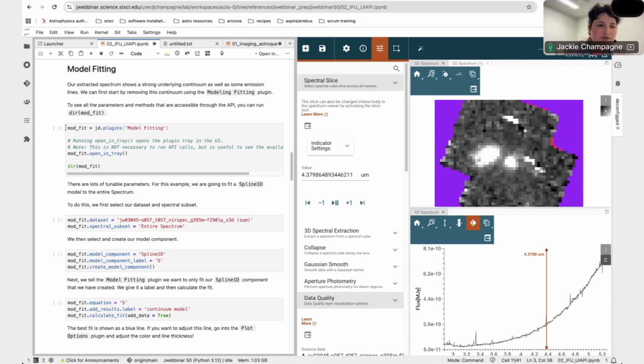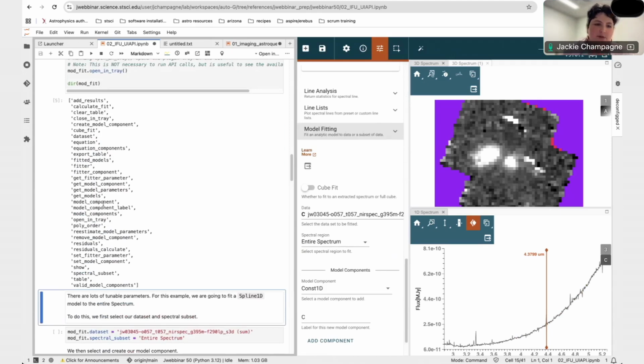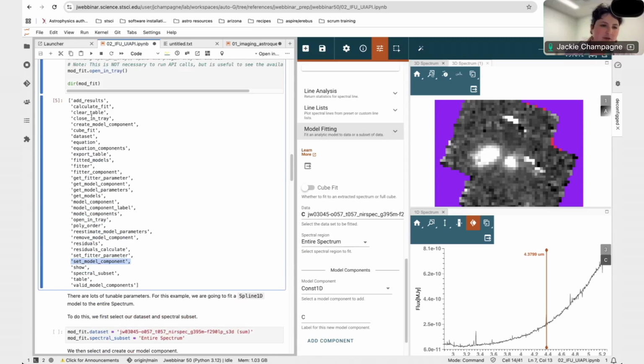So we're going to call now a different plugin. We're going to go to model fitting. Once again, we're going to do this open in tray so that we see it show up over here in our sidecar. And if you're curious about everything that's going on here, all of the available options, this dir command will help you access all of the available options. And so some of them are going to be things like setting the model component, calculating the fit, and then some of them are going to be things that are returned by your model fit.